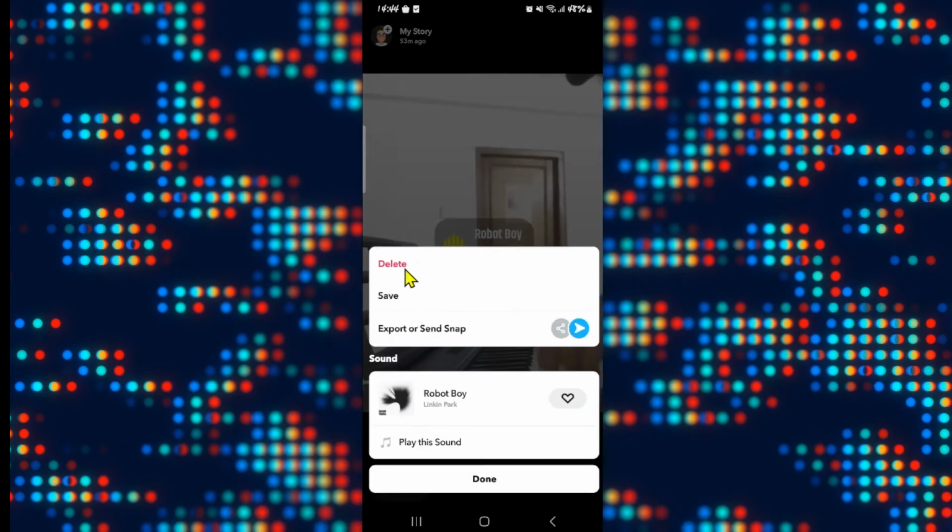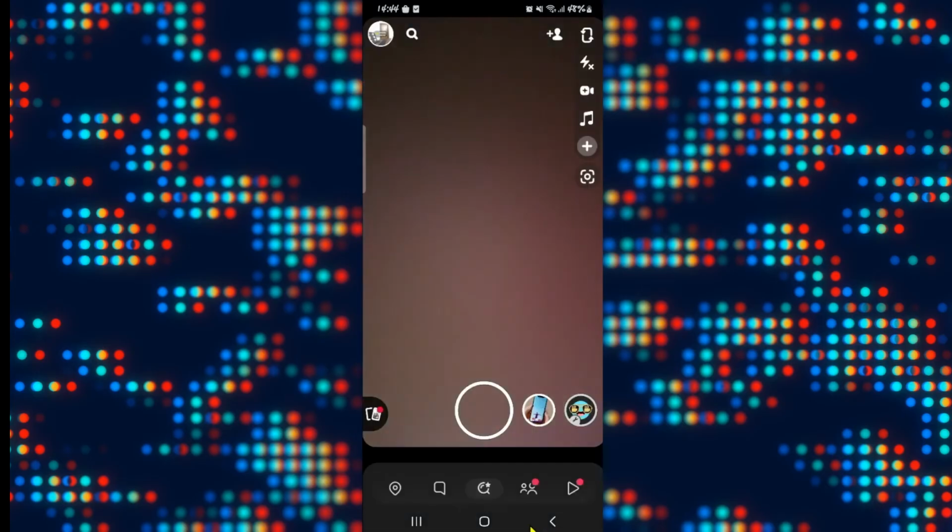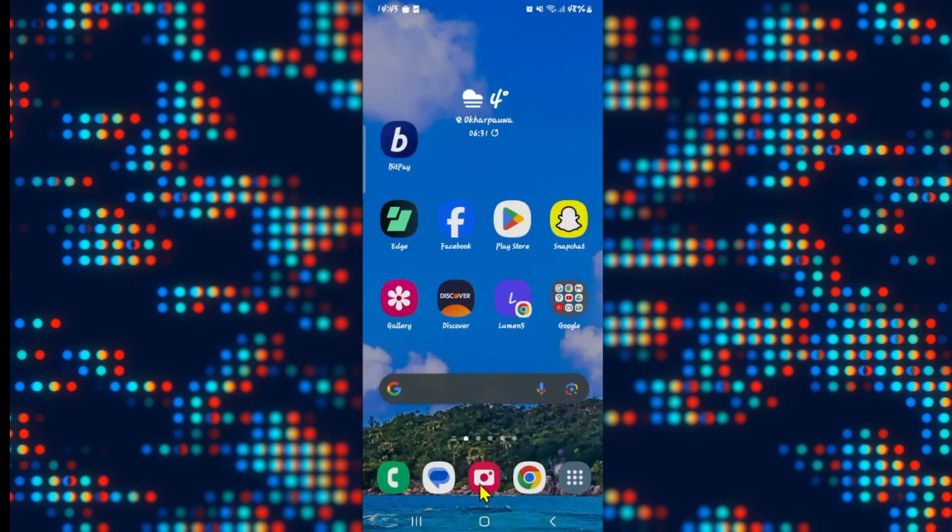Now from this menu, tap on the delete option and you will be asked whether you are sure that you want to delete this Snap story. You can tap on the delete button if you are sure that you want to delete it. And as soon as you tap on the delete button, your story will be deleted from your Snapchat account.